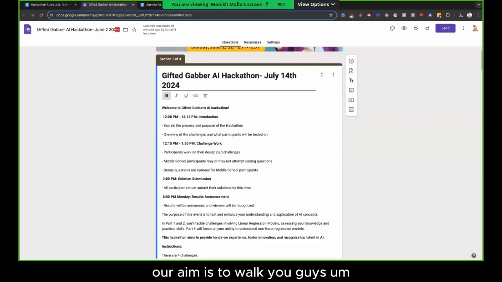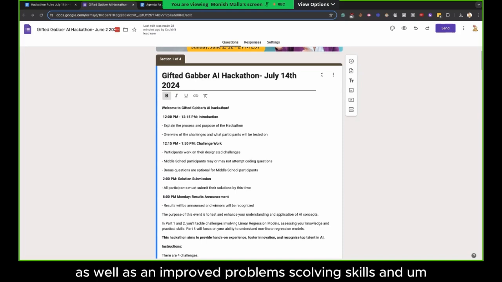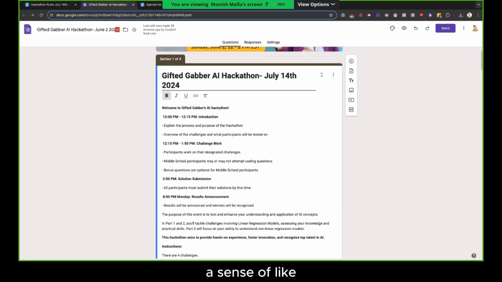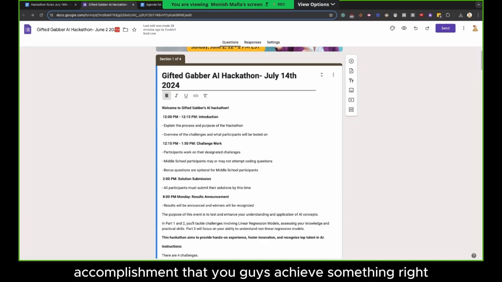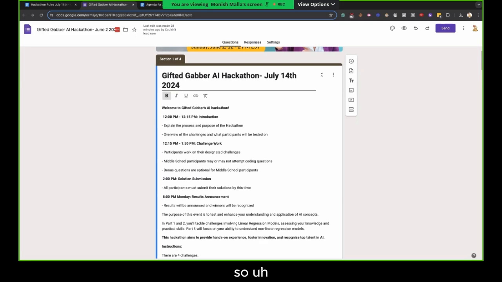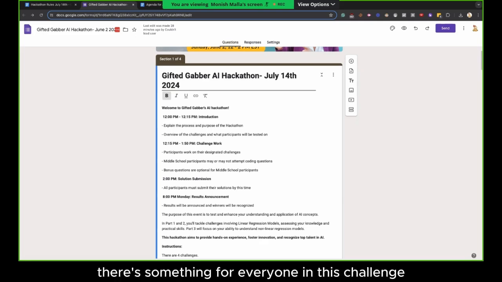Our aim is for you to walk away from this hackathon with a deeper understanding of linear regression, improved problem solving skills, and a sense of accomplishment that you achieved something. Whether you're a beginner or an experienced data enthusiast, there's something for everyone in this challenge, so there's no need to worry.